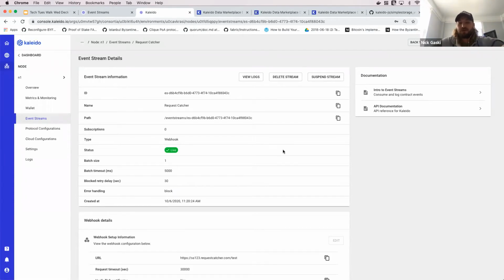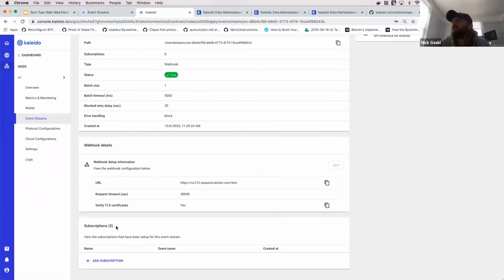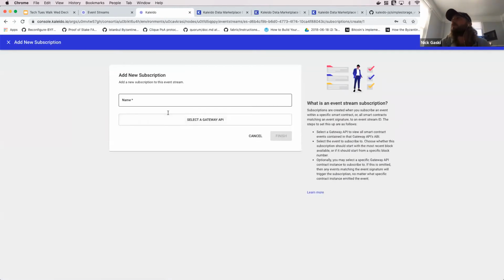So now we've created our event stream, and what we want to do is create one or more subscriptions encapsulated inside of this. So I'm going to go down to the subscription and create one called data stored. Bear with me, I'm doing this because our other smart contract for the private data marketplace is much more interesting and has a lot of events. We're going to go look at all those events, but I want everyone to have some context of what the purpose is here.